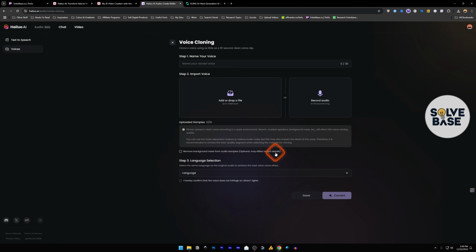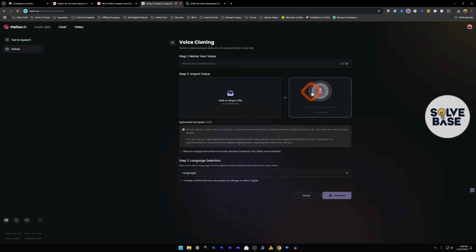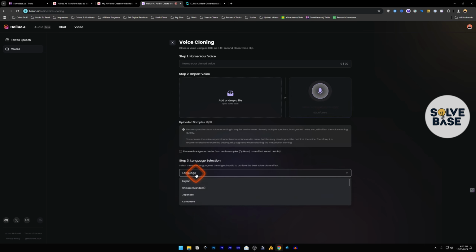affect the sound details. But instead of choosing this option to add or drop a sound file, you can record your own audio if you have a microphone attached to your laptop or computer. Click on it and it's going to give you this on the top. Accept all the permissions, and once done, you can click again to record the audio. I would not advise you to select this to remove the background noise from your audio samples. Just avoid this. Record the audio for 60 seconds and then select the language that you spoke in.